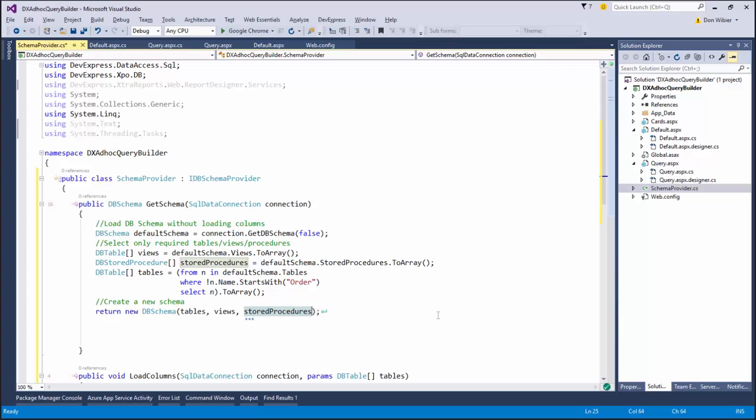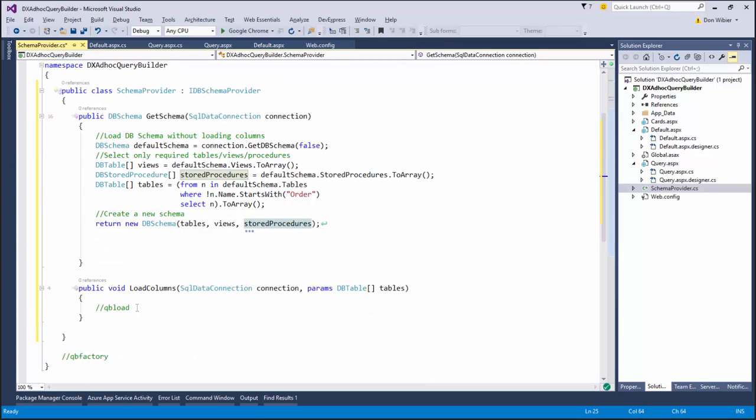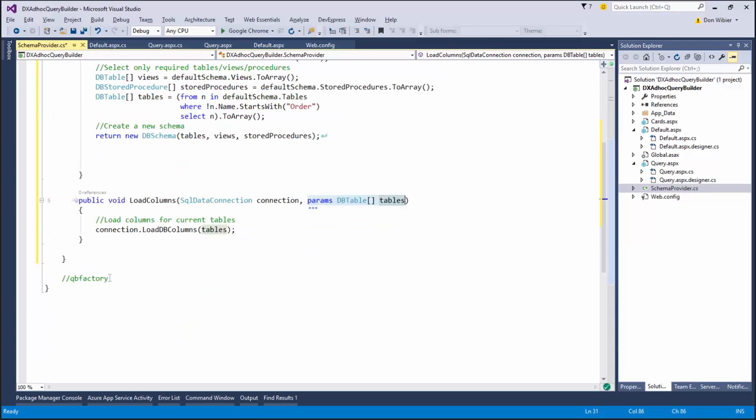And with this in place, we can continue to the second method that we need to implement. That second method is a fairly simple one. It will just call connection.LoadDBColumns, where we pass in everything which was passed in as a parameter on this method as well. So with this step 1, the schema provider, we can now continue by setting up the factory class.